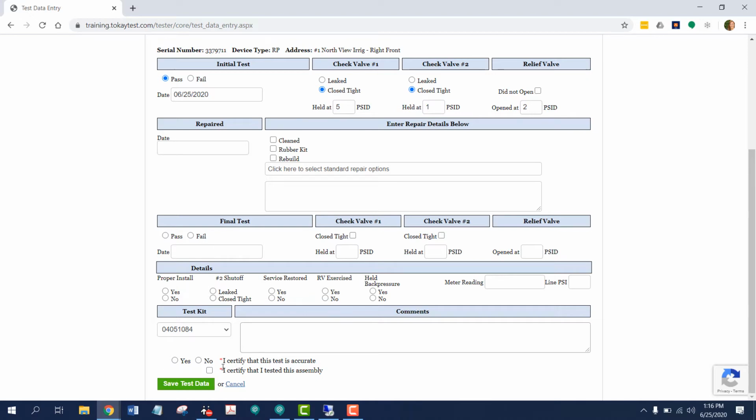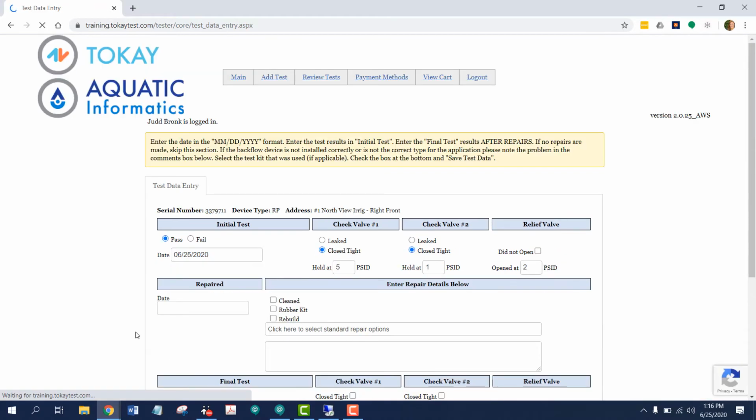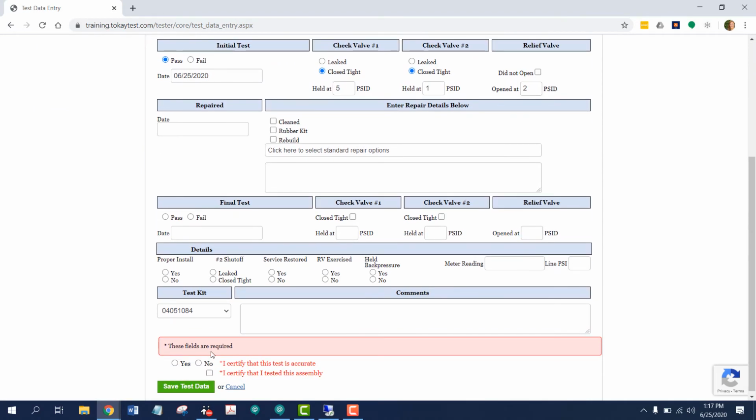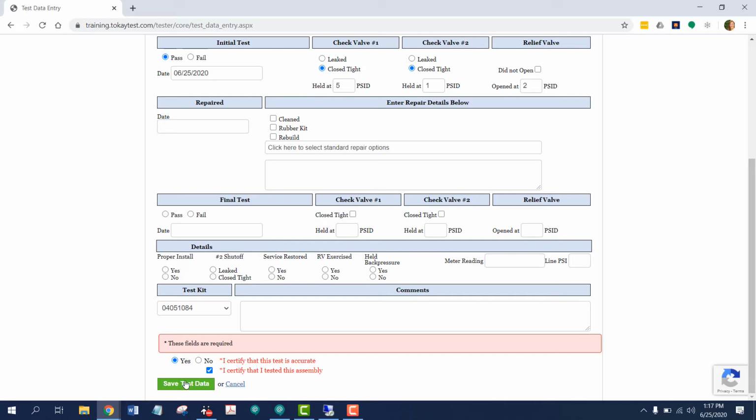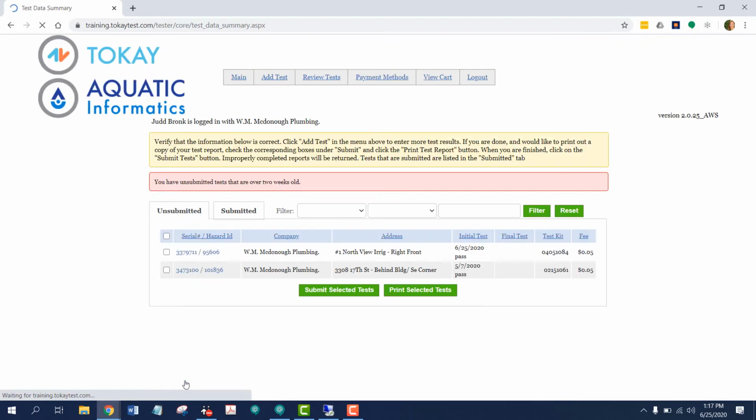I'm not going to select these, and I want to show you what kind of error message I would receive if I forget to put a mandatory piece of information in. A red error message would appear before you can save the test and move forward. Let's move forward and save test data.